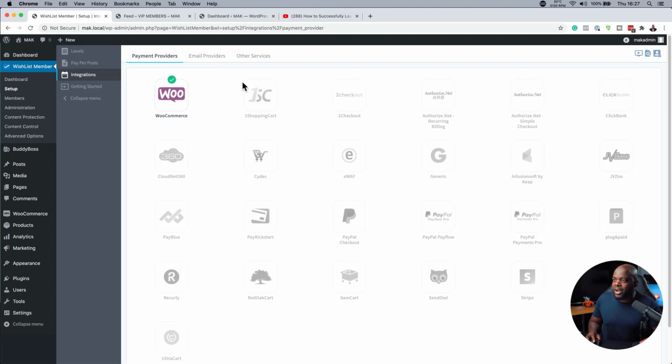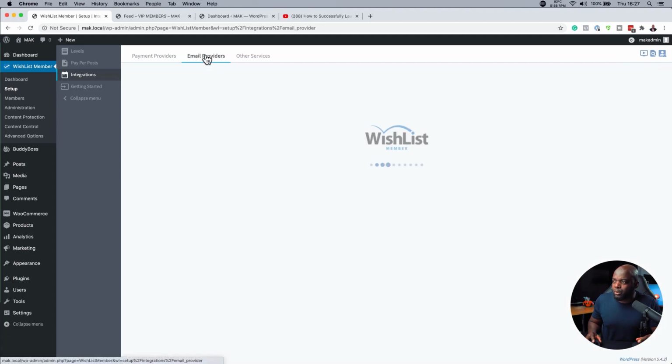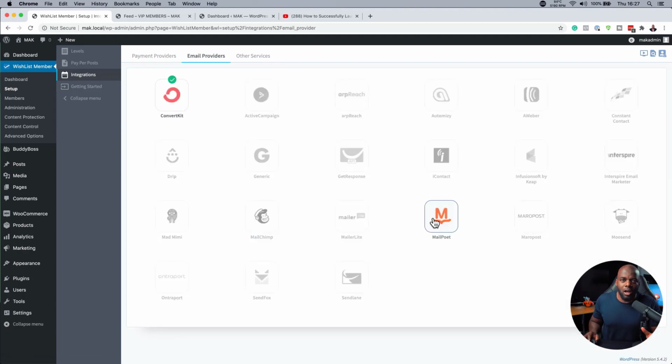For example, payment providers, you can see here we have WooCommerce, FirstShoppingCart, 2Checkout, and so on. And there are definitely more coming through that are going to be also added over here. And if we take a look here at email providers, we also have a lot to work with. So this is also really, really good.